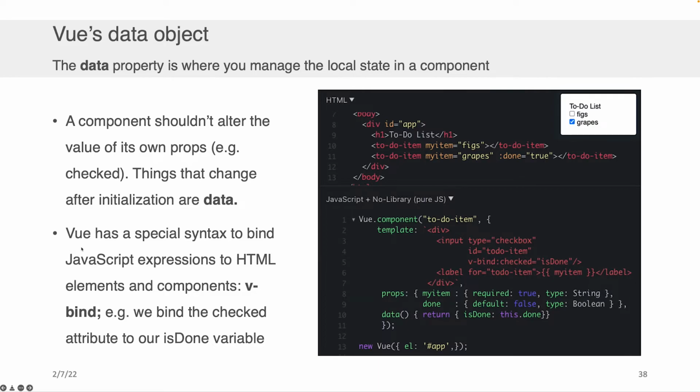Okay. Now, Vue has a special syntax to bind JavaScript expressions to HTML elements and components. It's called v-bind. And I'm going to show you an example of how that works again here on the right-hand side. This is the same HTML document we had before, but you might notice there's a modification. I've put a colon here, followed by the word done equals true. Okay, so what I'd like to do is come down to the Vue component, and I'm going to highlight the things that I edited down here that were responsible for allowing me to have this done equals true translate into the checkbox being clicked here in the to-do list on the top right.